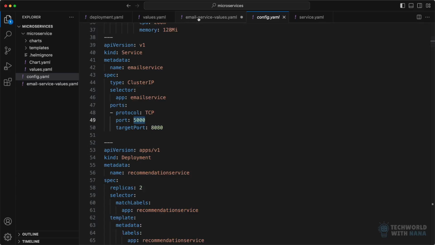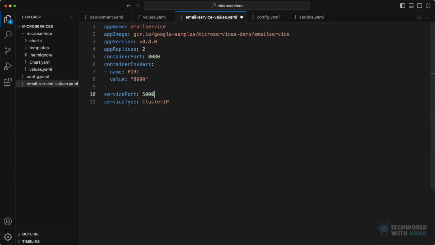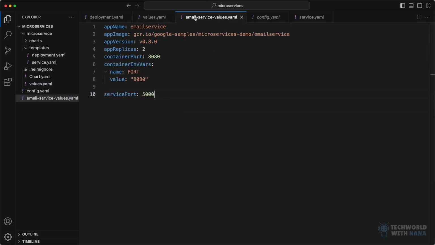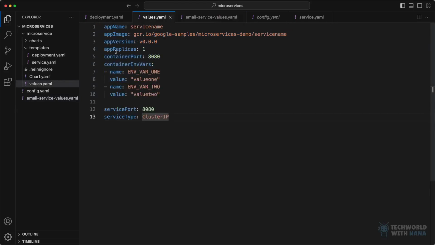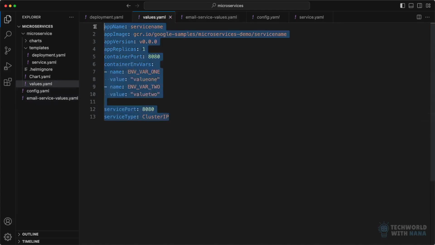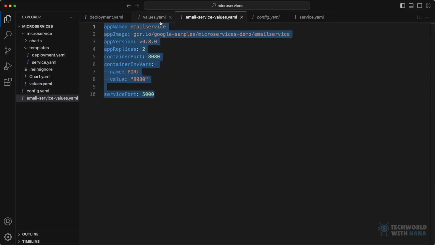The service port, we have 5000, and service type is a default. So we can actually remove the service type definition, so this value will be used. So basically everything that we define here, every attribute, will override the attributes here. Whatever we do not specifically define will be used from the default values.yaml. And we're going to save it. An email service microservice can already be deployed using this Helm chart.